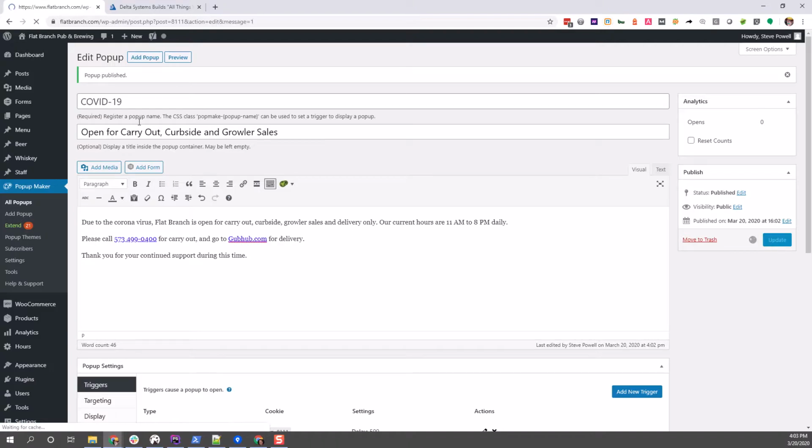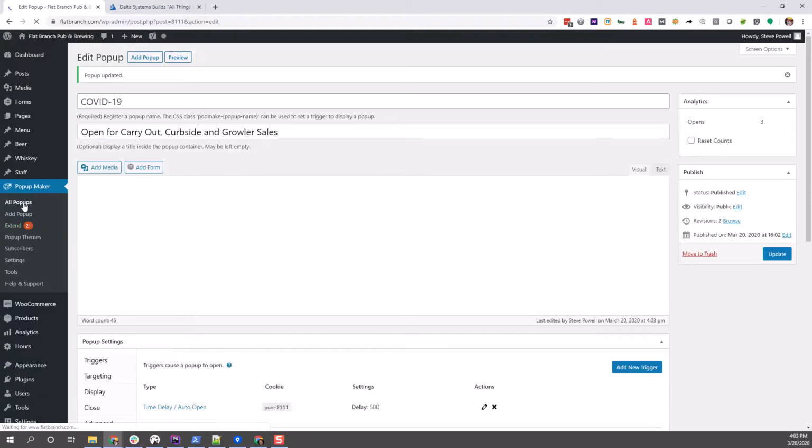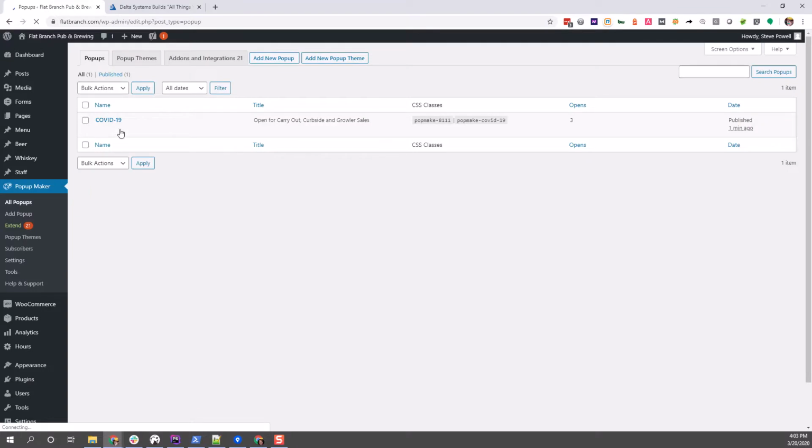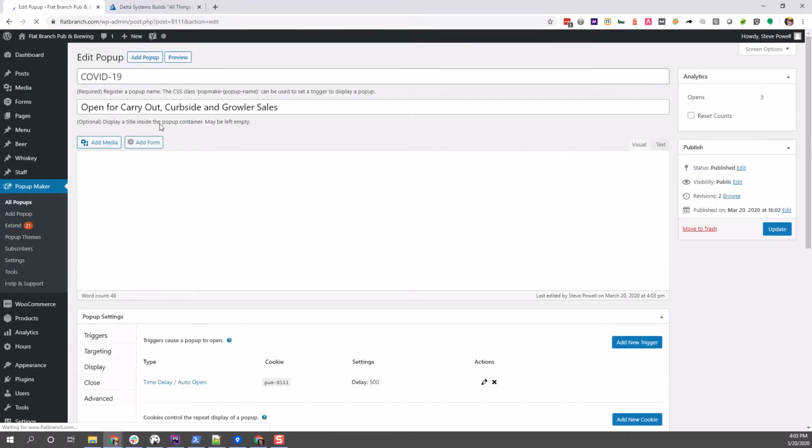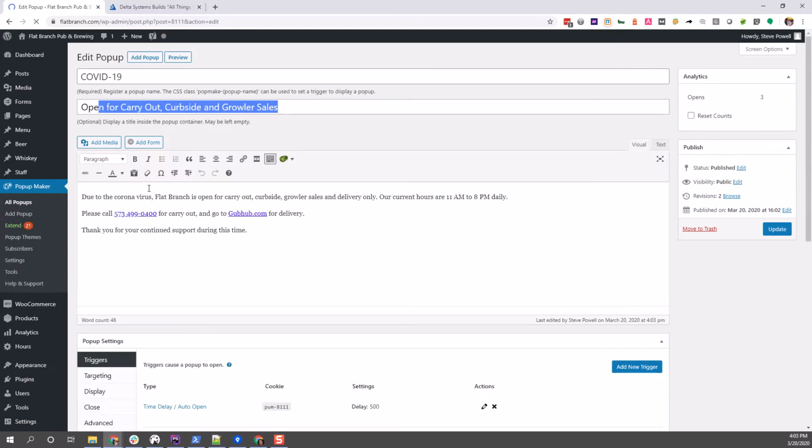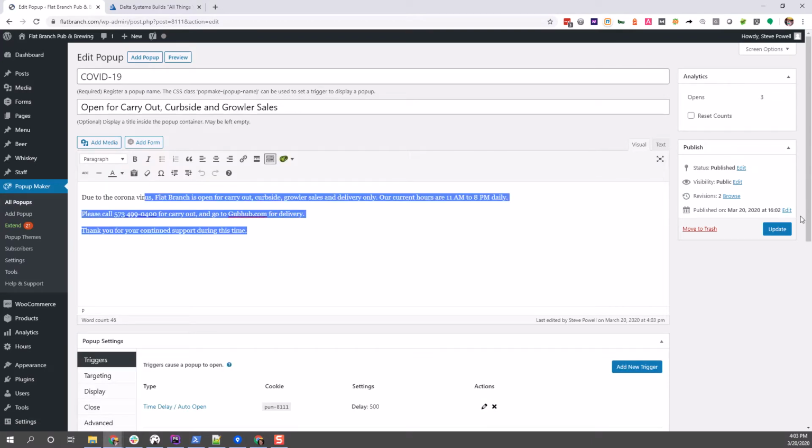So again, if you just want to update the content, you're going to go into Pop-up Maker, all pop-ups, and then you're going to see that COVID-19 one. You're going to click edit or add a new one, and then this is you can change that content there. You can change this content here, and then you're rolling.